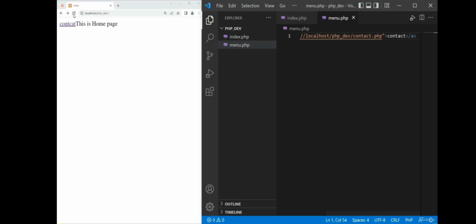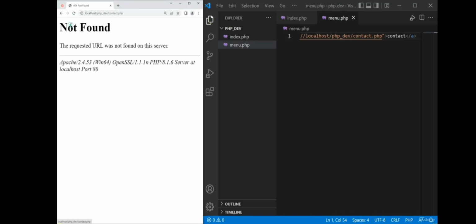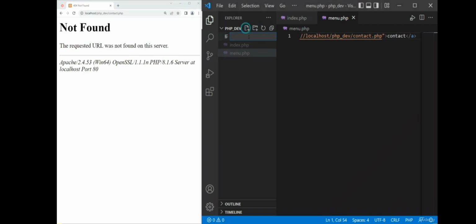Okay, it is showing here. If I click it, you can see we don't have any page. So I'm just going to make a page, contact.php, and save it. I have to use a hash, not this one.